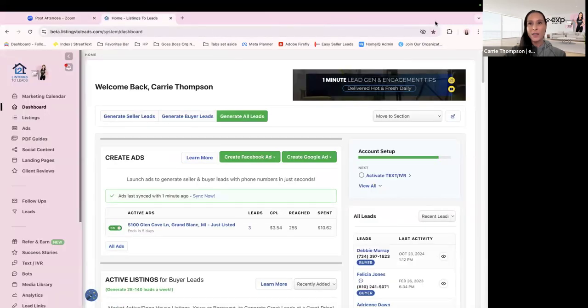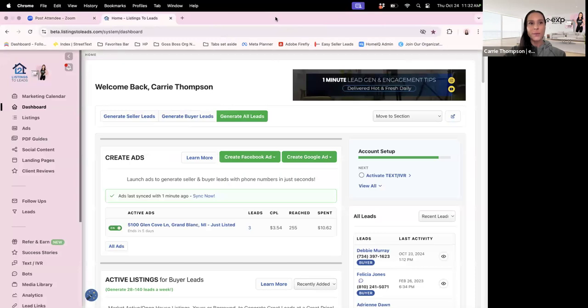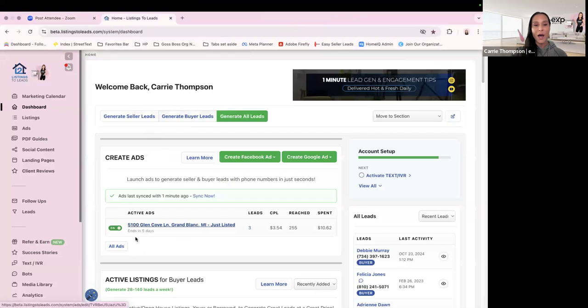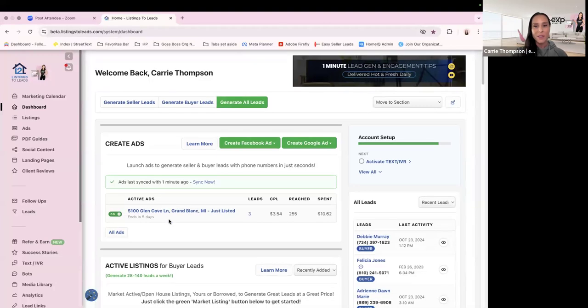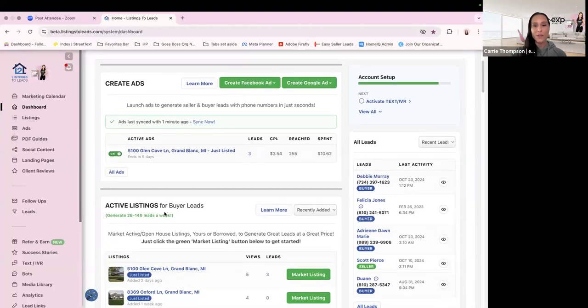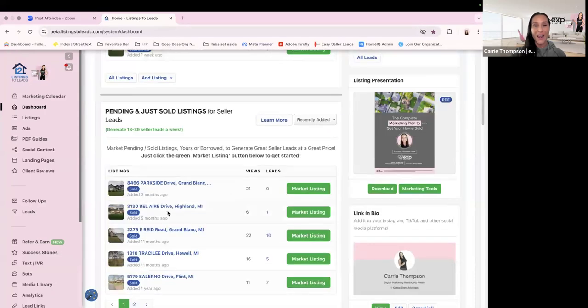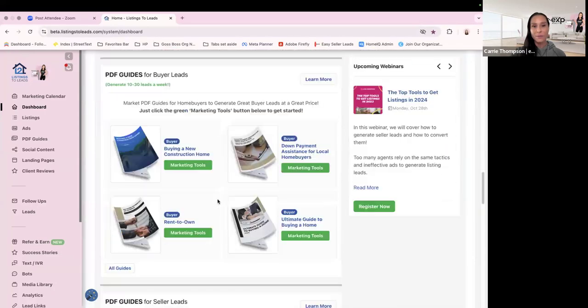So when you log in, this is your dashboard. You can customize it with all your brand colors. As you can see, I've done that. So mine's pink. I do have an ad running on my listing. I just started it, got 3 leads, spent about $10. So I might turn it off and restart it to see if that helps it, but sometimes that does. So this is your dashboard. This is where everything that's going on now you can find here.